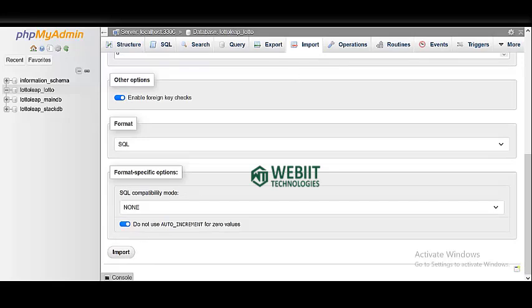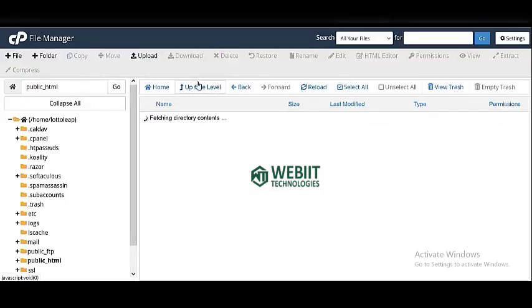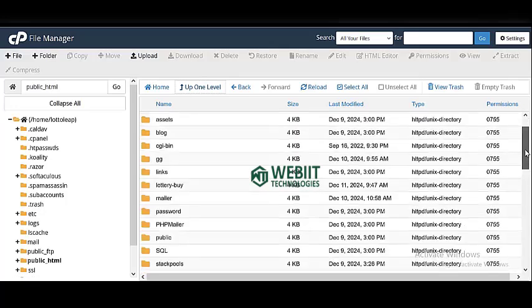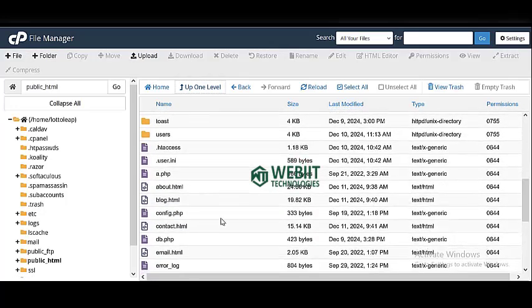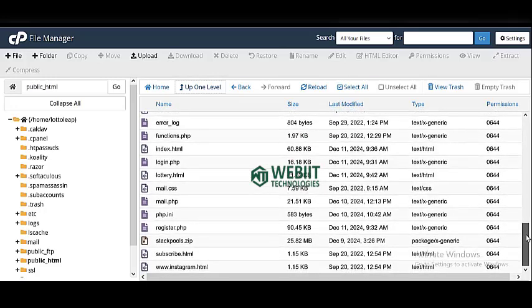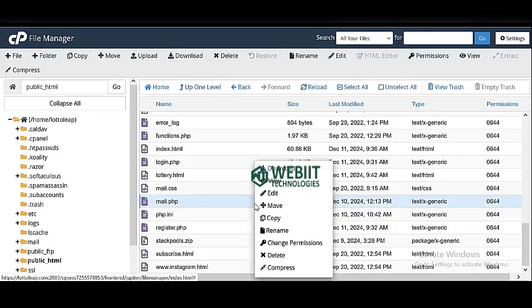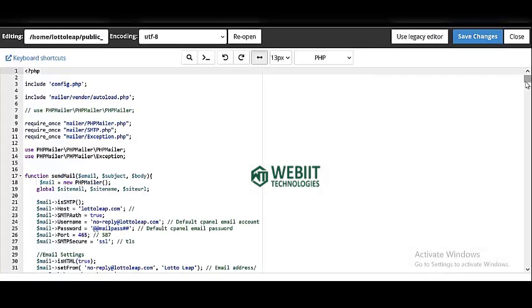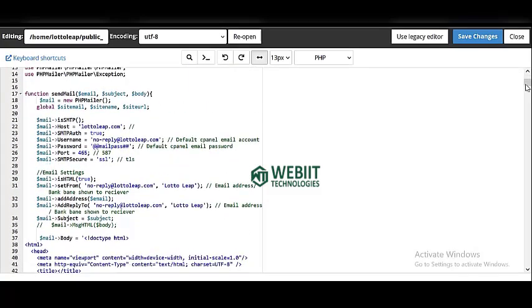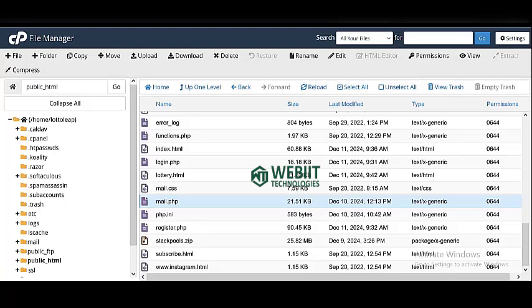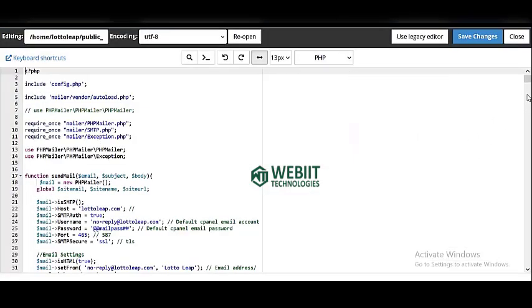After I've done that, to set up your SMTP so users can receive mail, come down here, look for mail.php, click on that, click on edit. Then set up all these details here according to the webmail you created. Just put your host there, your email, then your password. So that is it for this video.